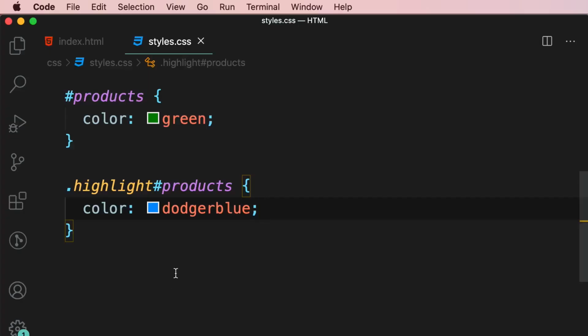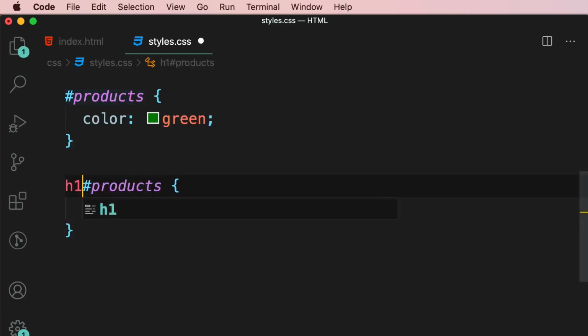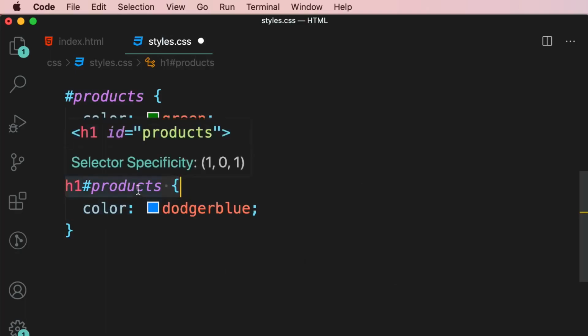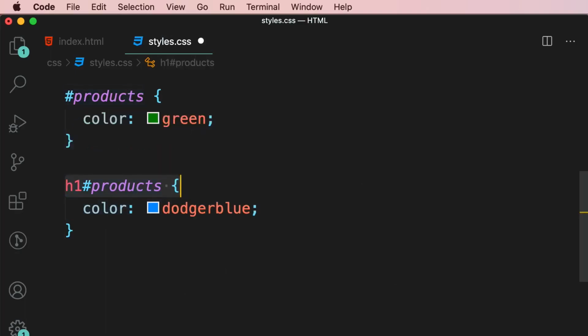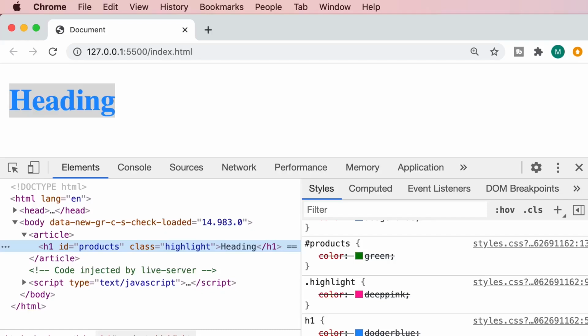Beautiful. Now, instead of a class selector, we can use an element selector. So we can target an H1 with the ID of products. This selector is more specific than the previous one. Let's look at the specificity. That is 101 compared to 100. So once again, we get a blue heading. Let me show you another way.